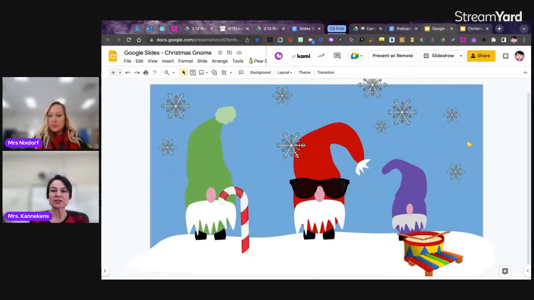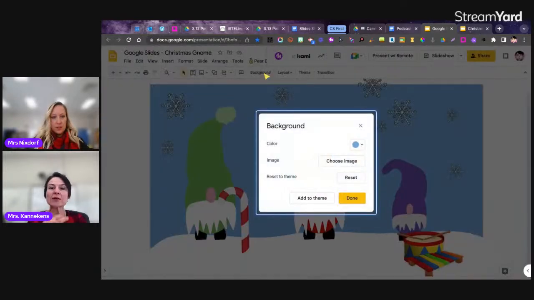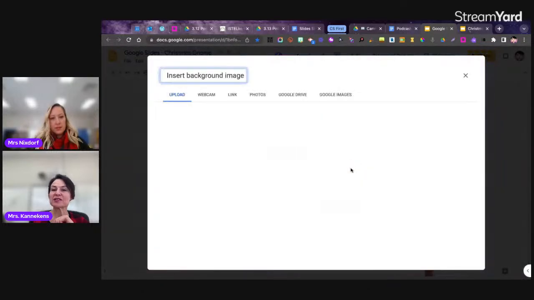So I'm going to click on, so do you notice if I'm clicked on like a hat or a snowflake, I don't get background in the top. So this time I want to make sure that I have no blue boxes around anything. And I just tap on my background. Then I get the background button. So I'm going to come up to that background button. And I'm going to click on choose image this time. Okay, so choose image.